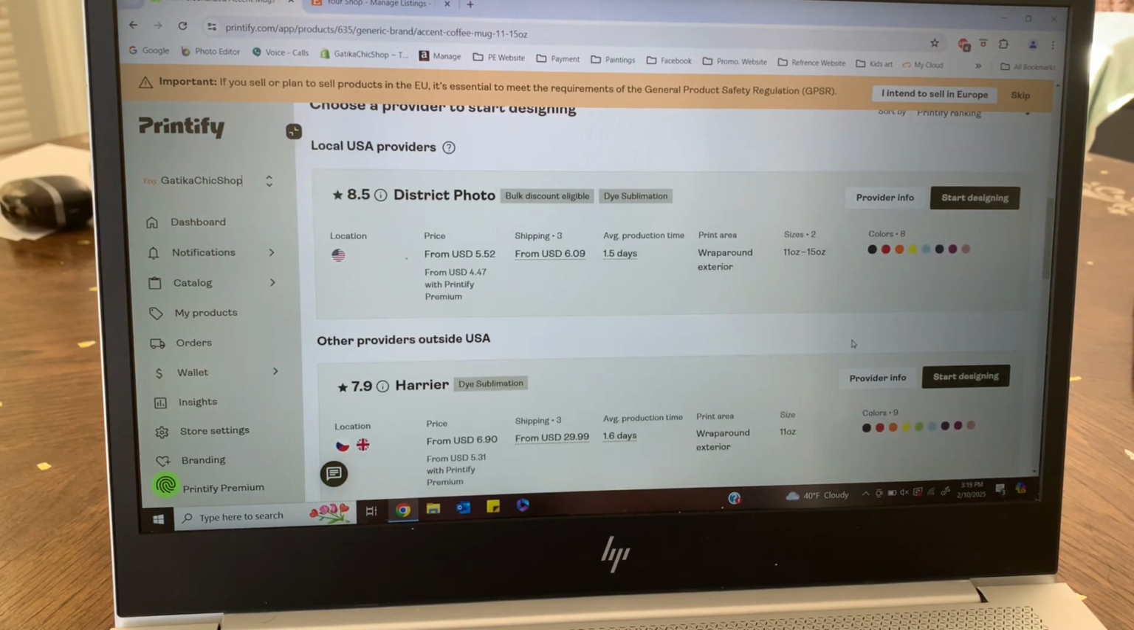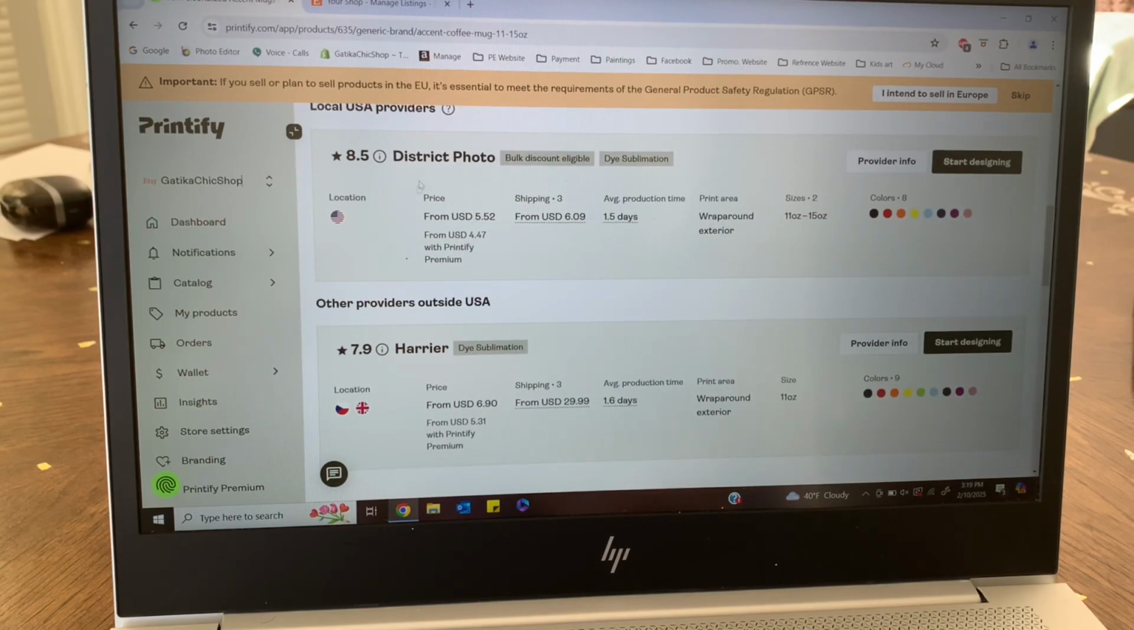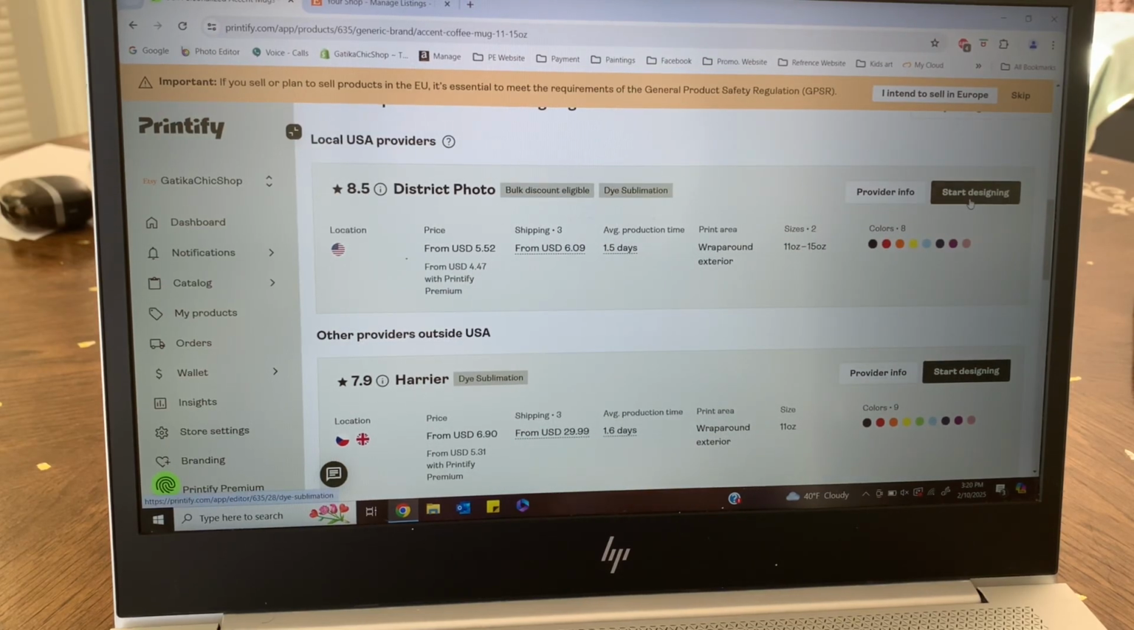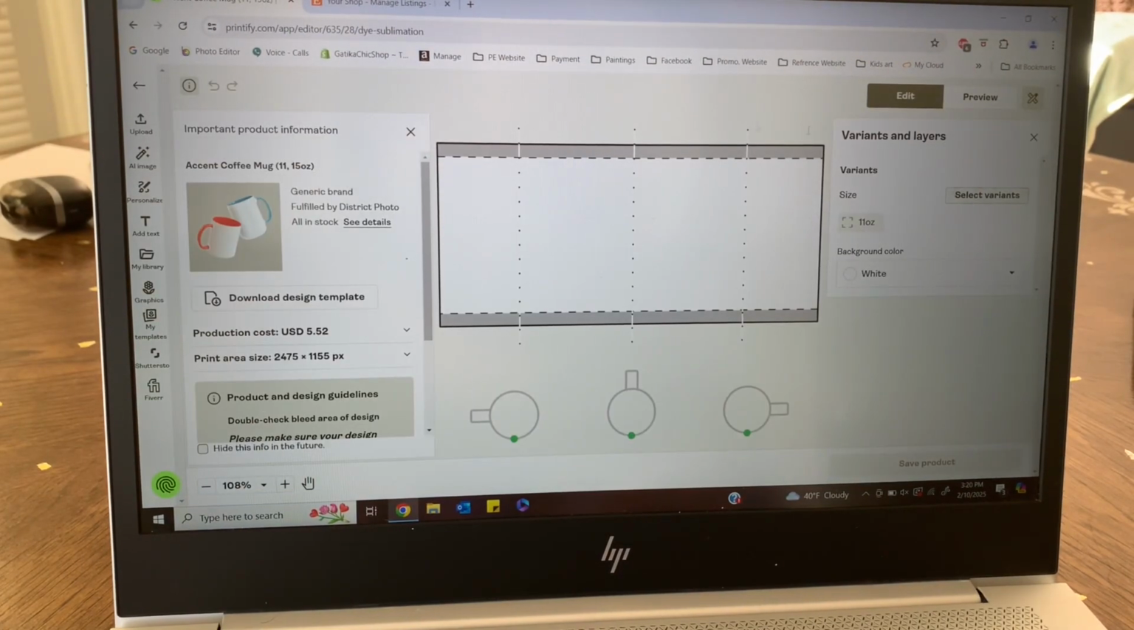Now you will see multiple options here. One is shipped from the US, and there are also other different locations. So pick the one that is good for you. You can also see the rating here. This one is 8.5, this one is 7.9. I'm just gonna go with the first option here. So I'm gonna start designing.